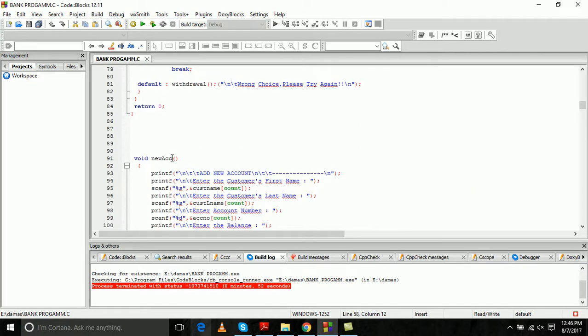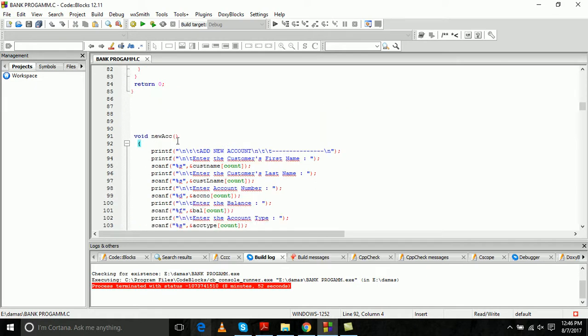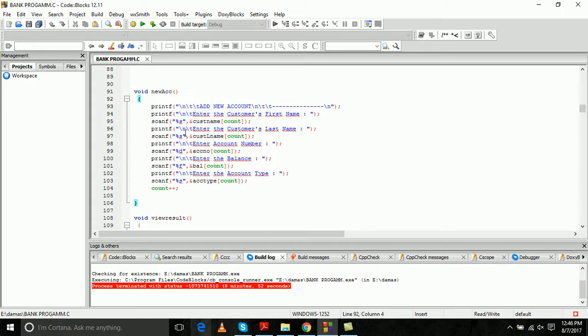This is the function. As you can see, this function is called new account. What is this function doing? It is adding new accounts. It is adding account name, first name, last name, account number, account balance. You can even put location. You can put as much as you want. So this is the function which is doing that job.